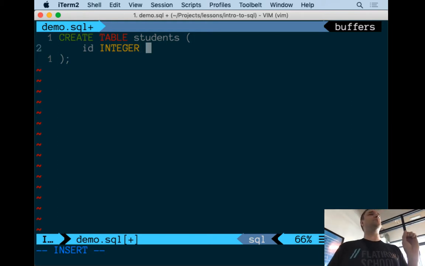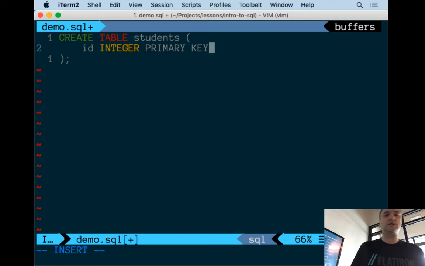And then this one in particular has a special property to it. Somebody who's done the lab, what's the special property that we add to ID usually? Primary key. Let's talk about that for just a second. What is a primary key?